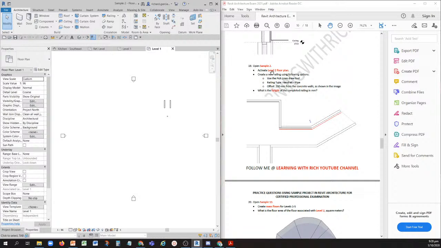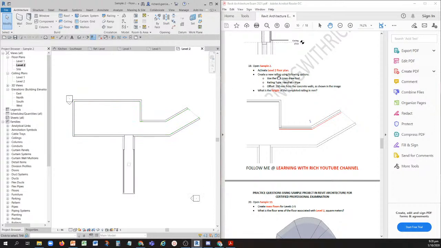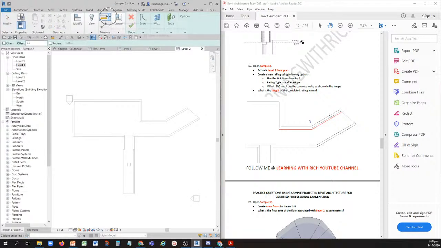So we are going to activate the level 2 floor plan. This is the sample 2 project. So let me open level 2. Alright, so this is the one. Create a new railing using the following options. Use the pick lines draw tool. So let's go to Architecture, click the railing here, and then we will be using pick lines. For the railing type, we're going to use handrail pipe.